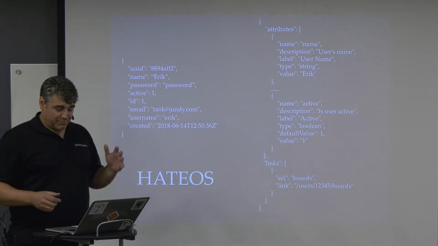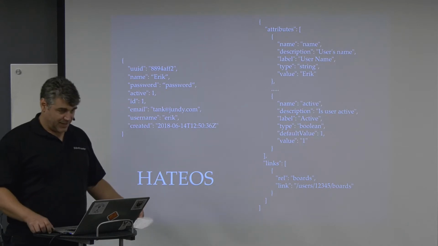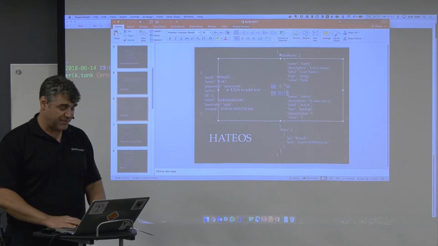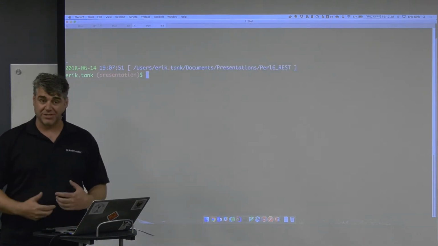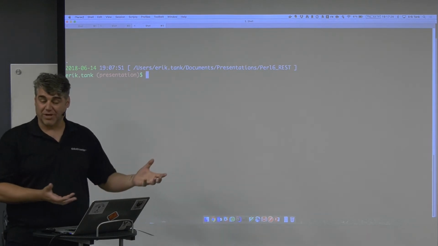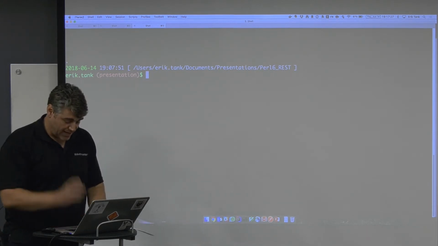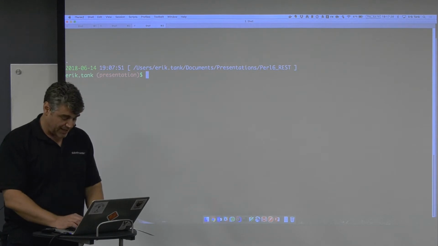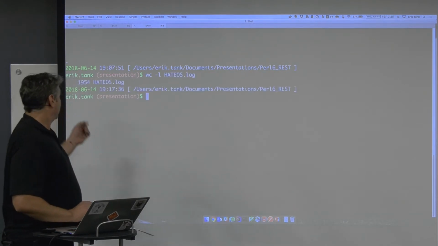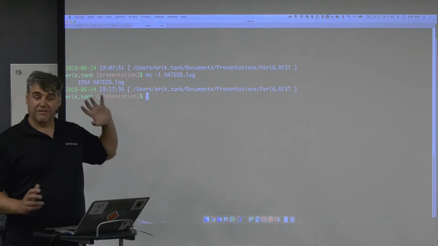Just to give you an idea, in the last 2 years I was part of a group that created a HATEOAS compliant application. Every time you send information, or every time you ask it for information, it spits out all that about the records that you want. And so I've borrowed a log. This is a log of half a day. The log is 1,954 lines.